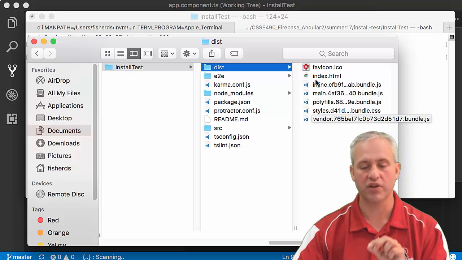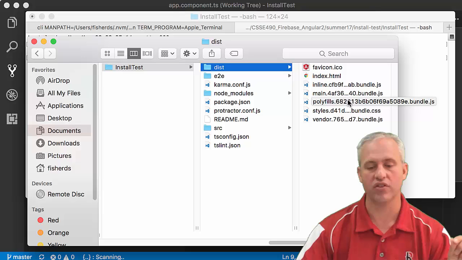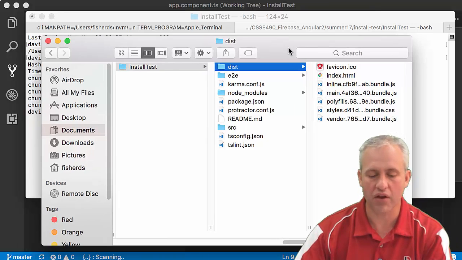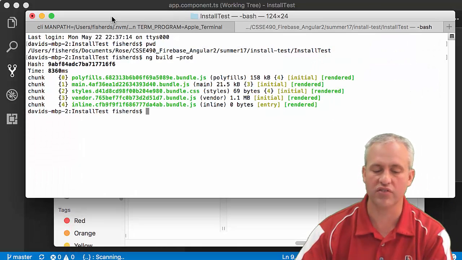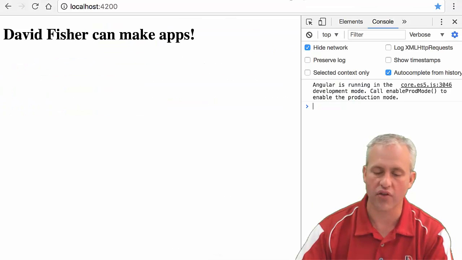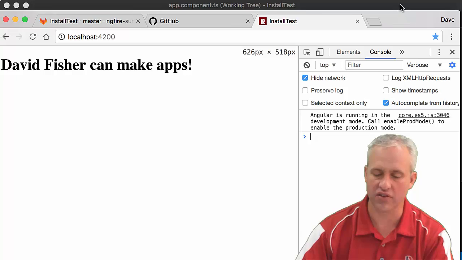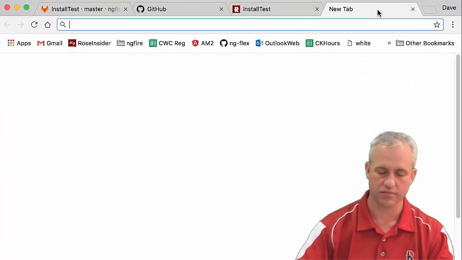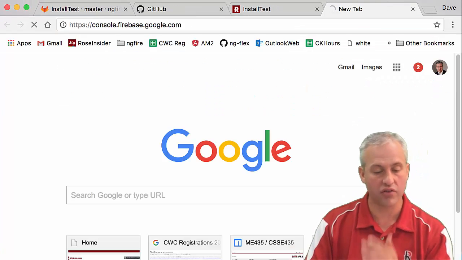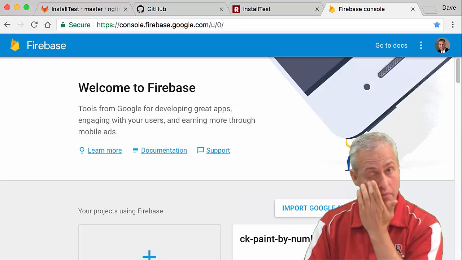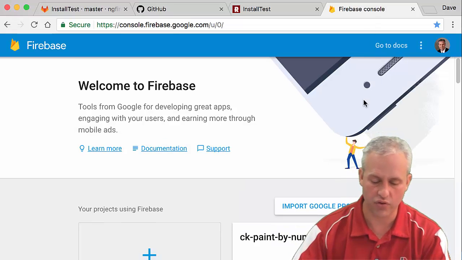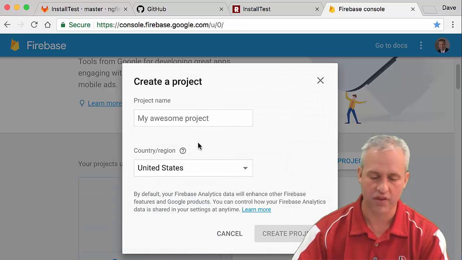So what we need to do is get these files onto the internet. In order to get them onto the internet, we need some hosting service. The hosting service that we're going to use is Firebase. Firebase does a lot of things. One of them is hosting. So you're going to have to go to console.firebase.google.com, and you're going to have to add a new project.